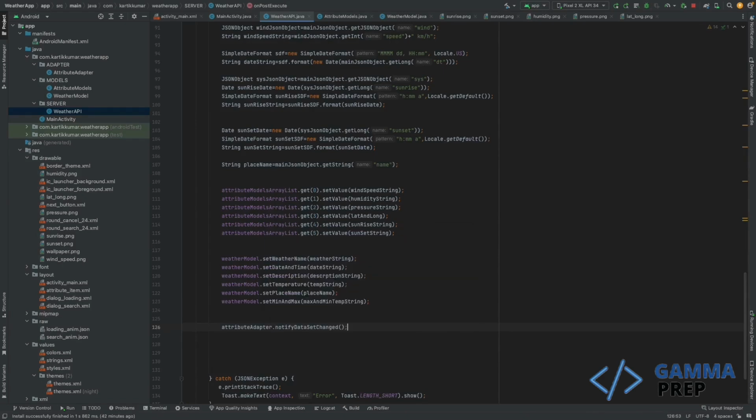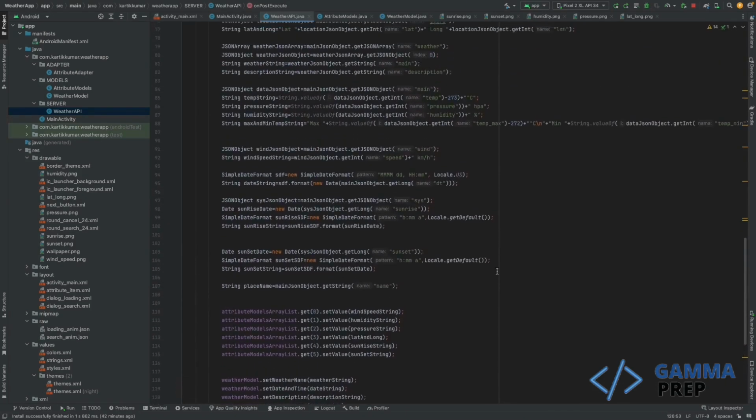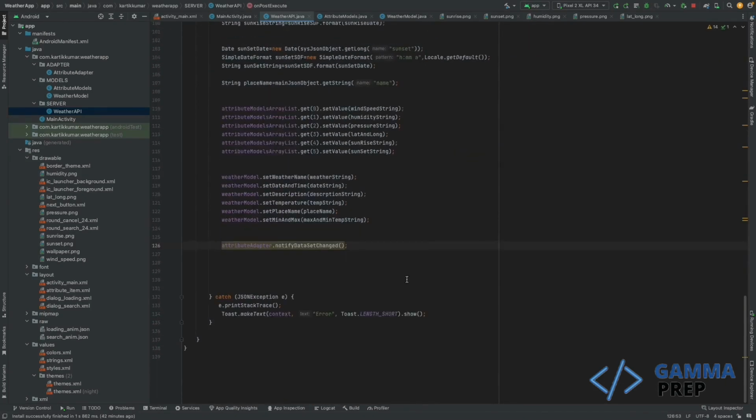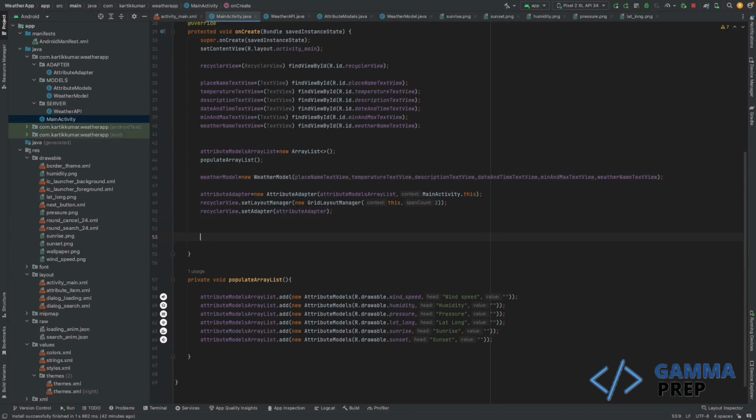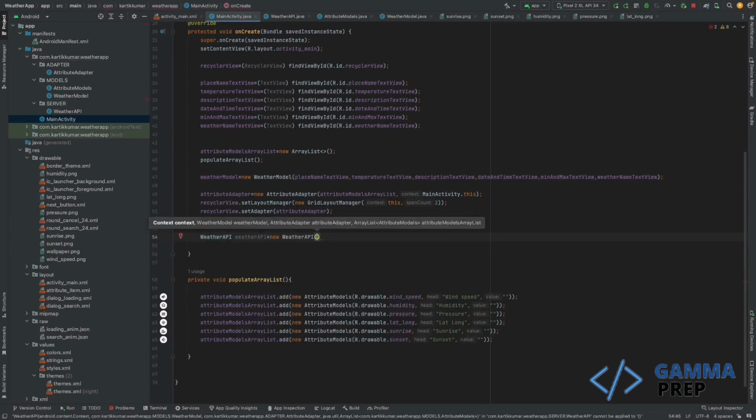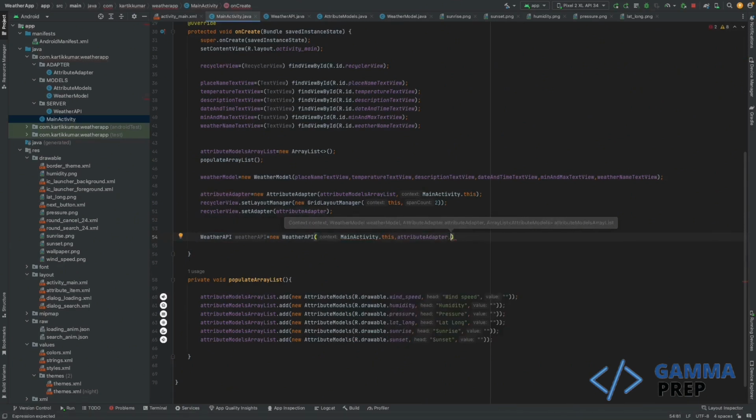Let's notify data set change. Okay. So that the data gets updated, all the attributes are basically used. Great. Now come to main activity, and we need to initialize this class. So I'm gonna say weather API is equals to new weather API. Pass the context. First is the context. Then I think it's the attribute adapter. Then, let's see what else. It's the model first. Come over here. Gonna say weather model, and the last is the array adapter.